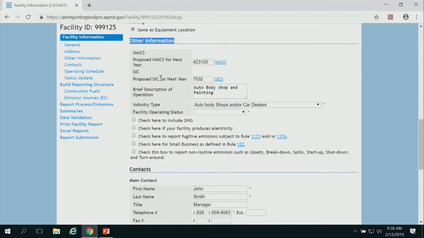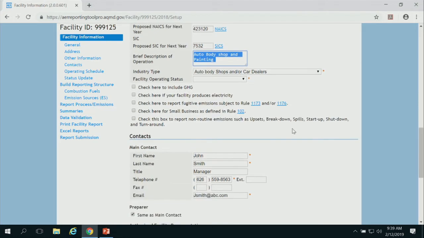Make sure your NAICS and SIC codes are correct. And if you need to look them up, there are two links for you that will route you to a web page for these associations where you can look up your codes for your type of operations. For this example, I'm reporting for an auto body shop, and for industry type, I selected auto body shop. I always emphasize every year, the facility operating status is blank. That's why you need to always come to this page and make sure everything is updated.